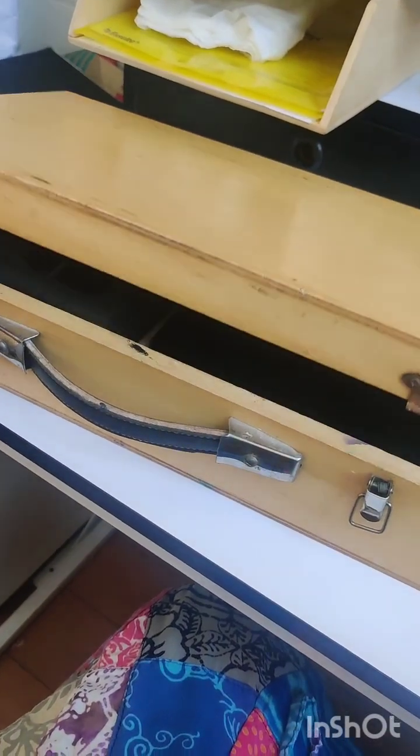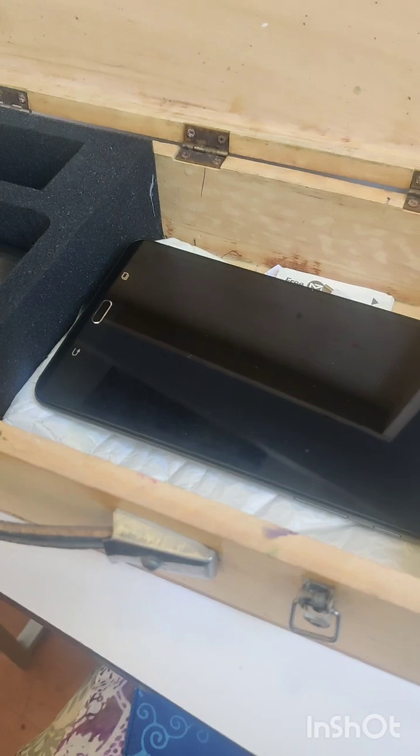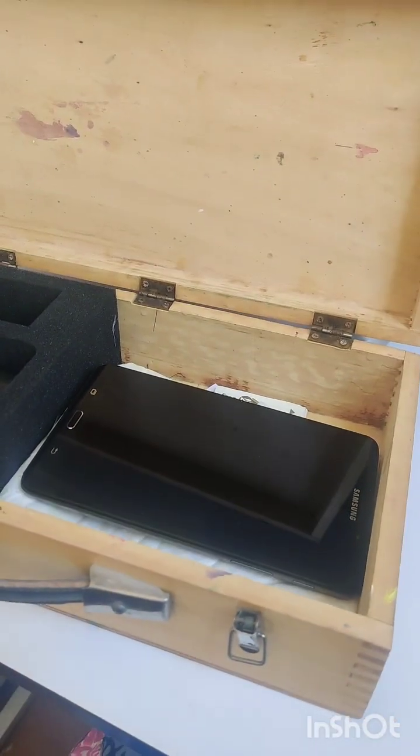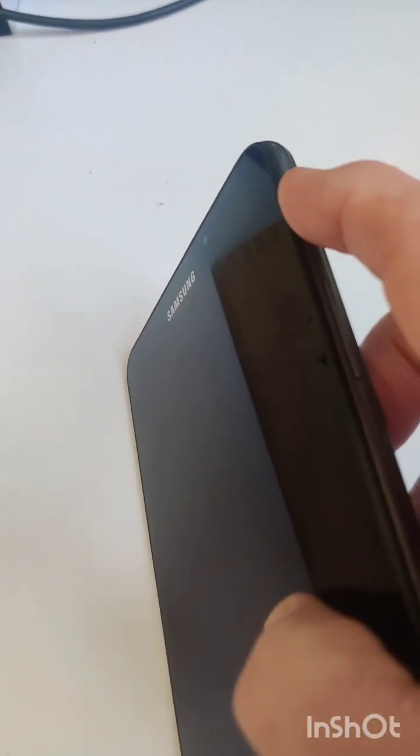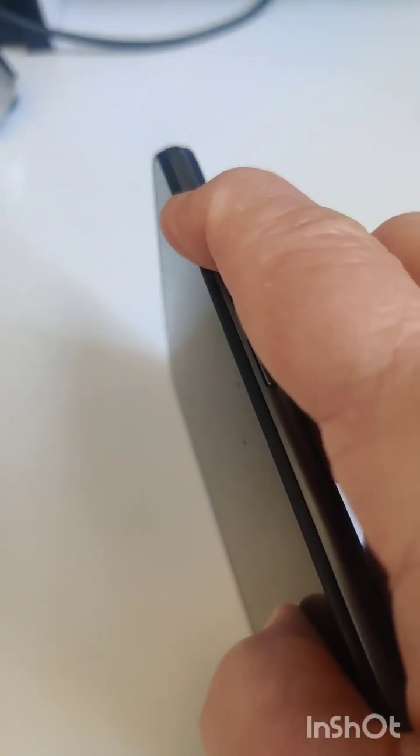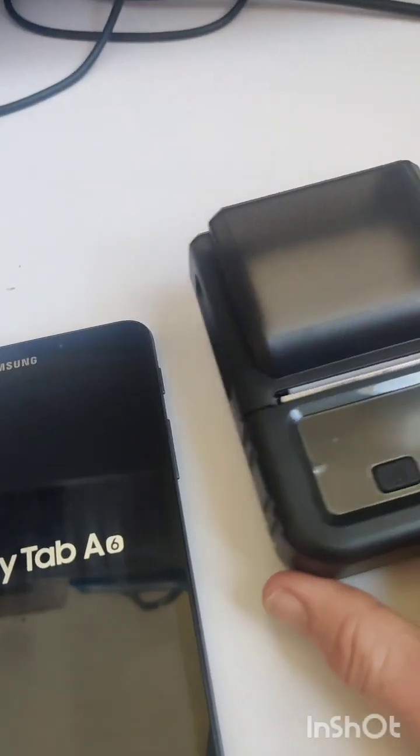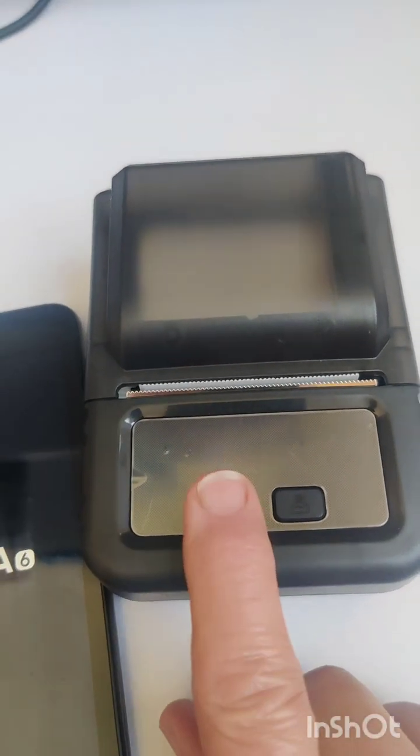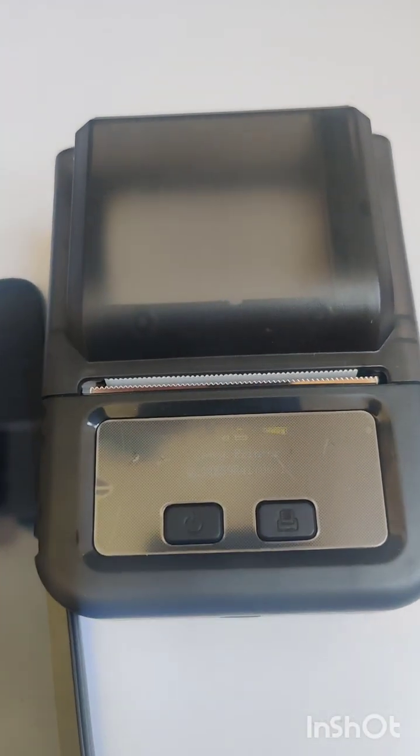I have the label maker and the tablet to make the labels on in this box. To turn the tablet on, this is your on-off switch up here. Press and hold for a few seconds. And again, the label maker on-off switch is here. Press and hold for a few seconds until the display comes up on both of them.